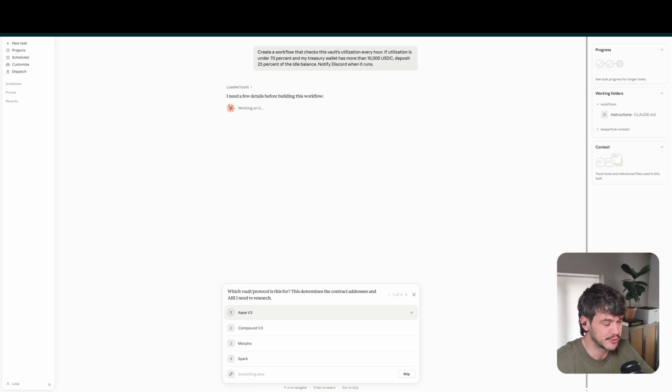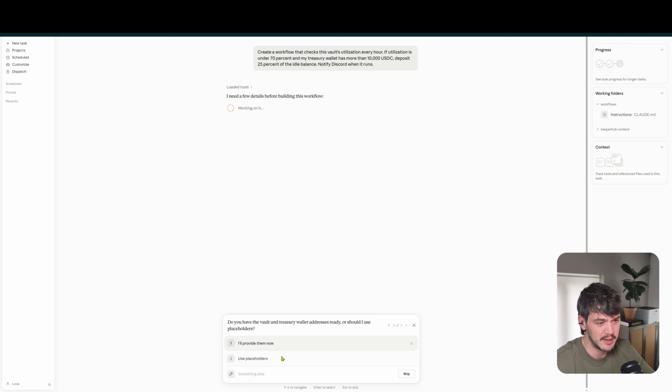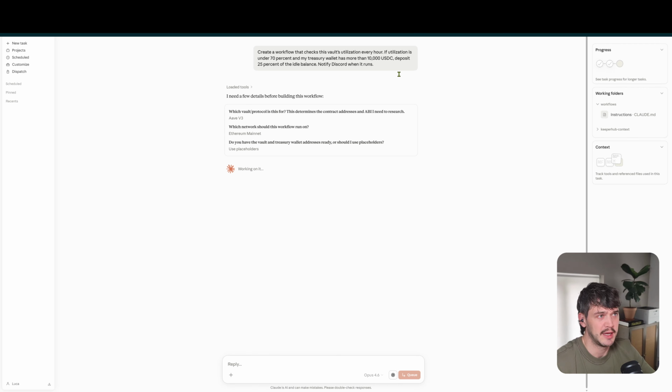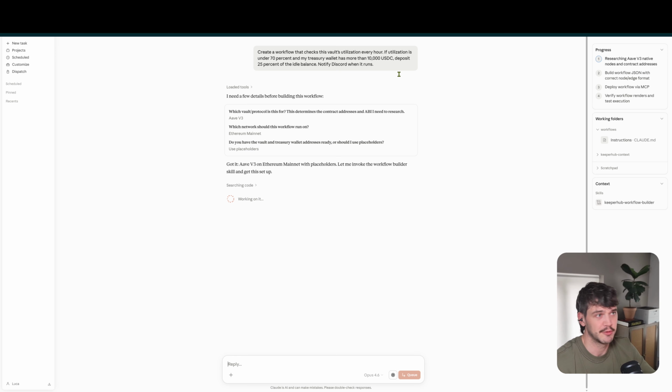First things first, which vault protocol is this for? I didn't specify, and I wanted this to run on Ethereum mainnet, and I want it to use placeholders for the treasury wallets. Now what will happen is this agent calls the AI generate workflow tool, and then the create workflow tool, and the workflow will then render in the KeeperHub canvas with cron triggers, condition nodes, approval node, deposit nodes, and also a Discord notification node. But let's skip this section instead of just waiting around, and we'll jump directly into the app.